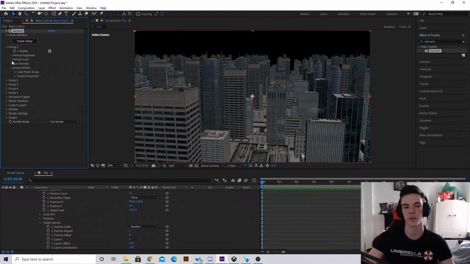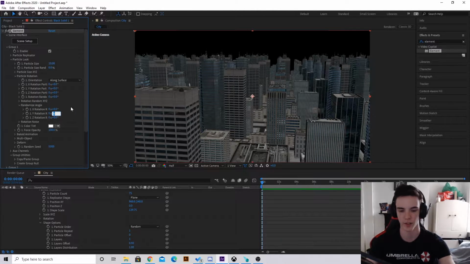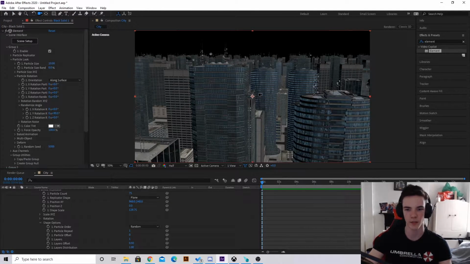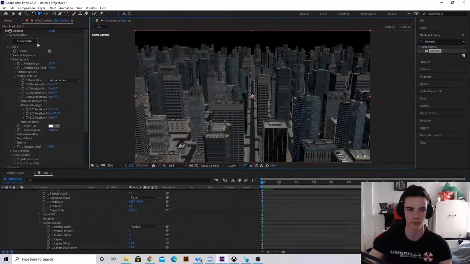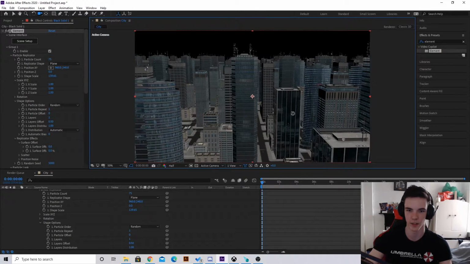So the way we're going to change this is we're going to go into the particle look settings, particle rotation, and go into the randomize angle settings. And on the Y rotation, we're going to set it to 90 degrees. Now this basically rotates all of the buildings randomly by 90 degrees, just so it doesn't look like the same city copy and pasted. It kind of looks different.